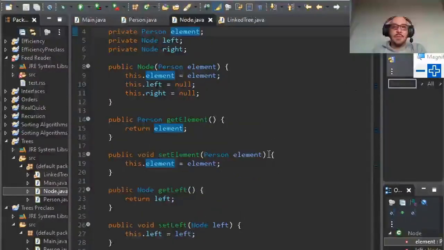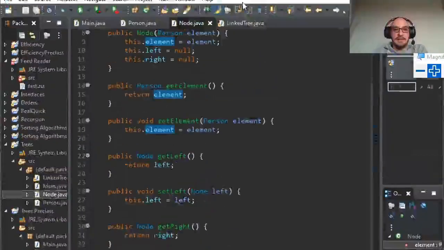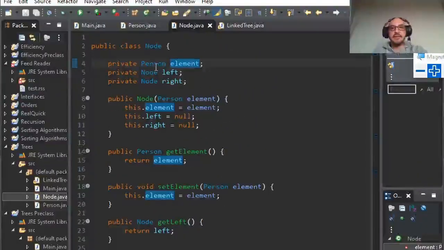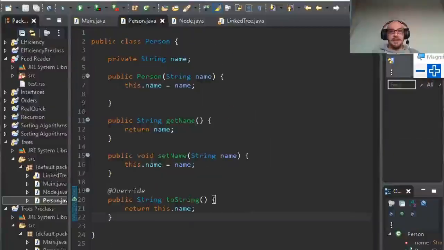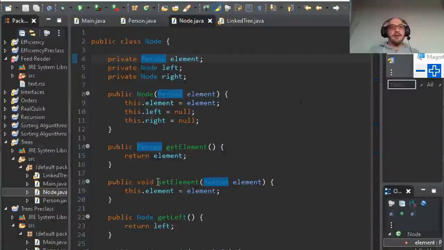Each node is going to have two children, a left and a right. And for each one of the children, we define setters and getters. We also define an element. In this case, the element is of type person because this node is going to hold people, and I've given you from the beginning a class called person. These could potentially hold any type of data depending on what you declare in there. Another option is that you can have a generic node that could hold any type of data.